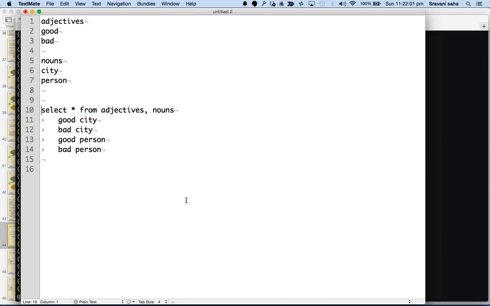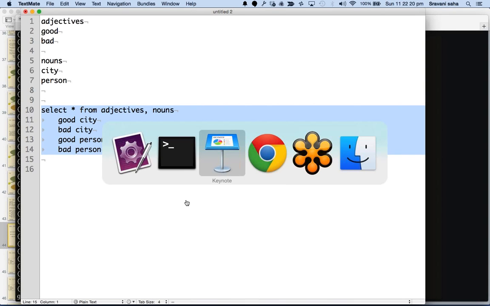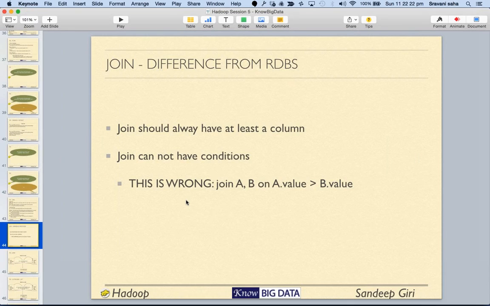Yes. So that used to happen in SQL, but that is not something that happens in Pig. Pig requires that you at least specify one column on the basis of which we will do the grouping of records. Also, we cannot have things like this: A dot value greater than B dot value.